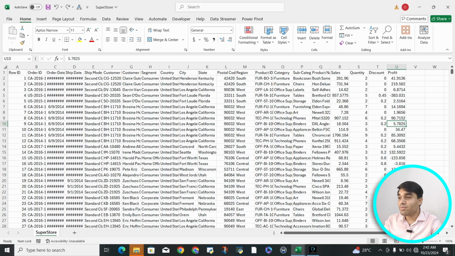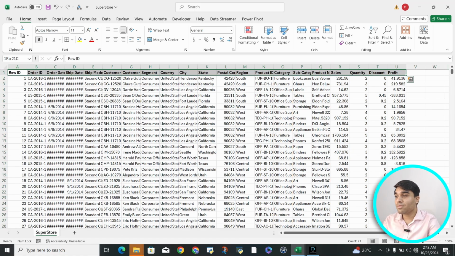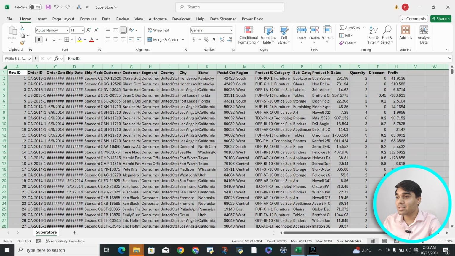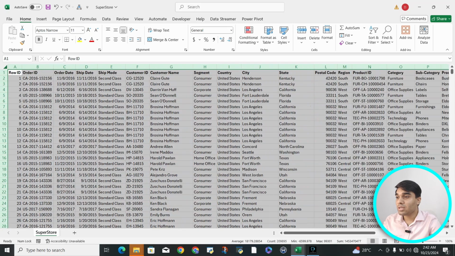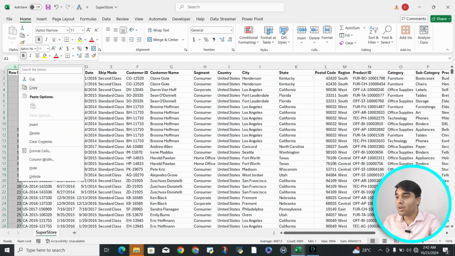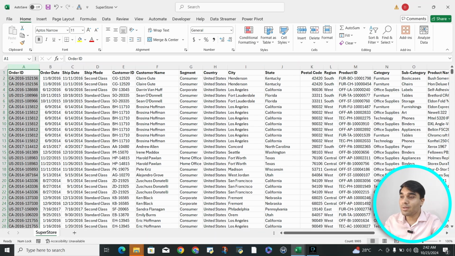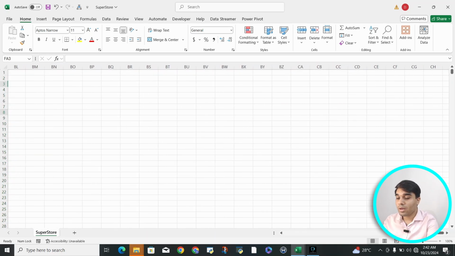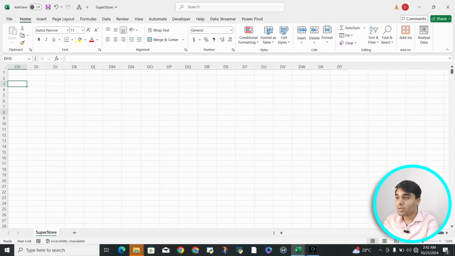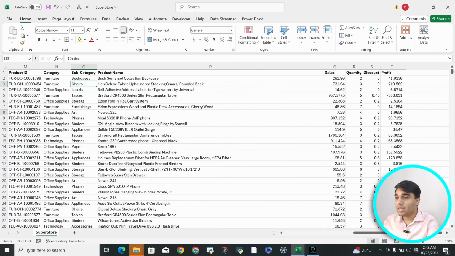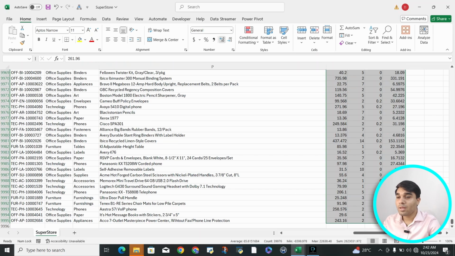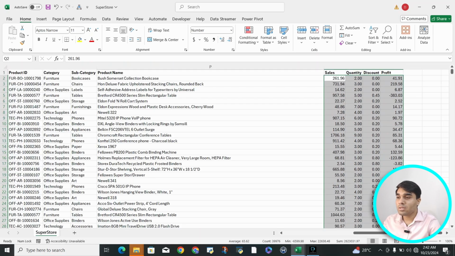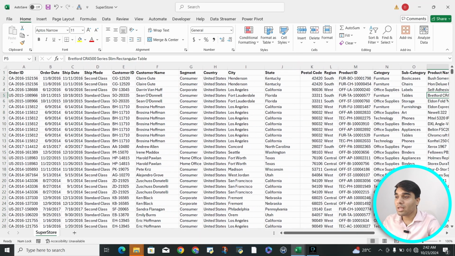If you can see in front of me, I have the entire data set again in a very raw format. And as always, the first step that we need to take is to clean this. So I'll click here, and I don't need Row ID because it is just unnecessary data, so I will delete that part. And I really want to work with these numbers, the decimal places, so I will select all of them and give 2 decimal places. Now the entire data set looks a little cleaner.